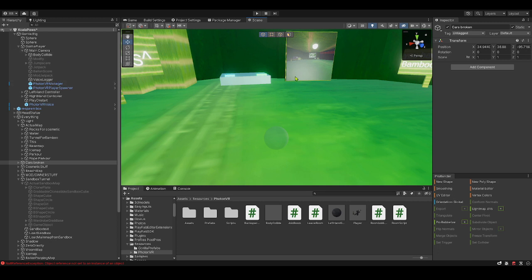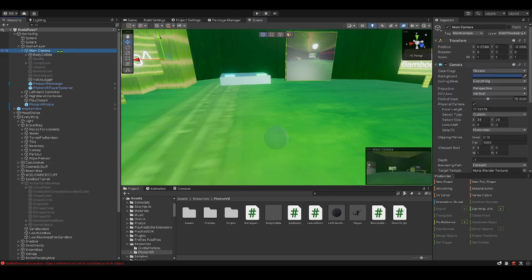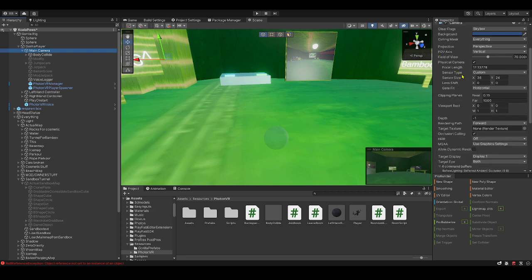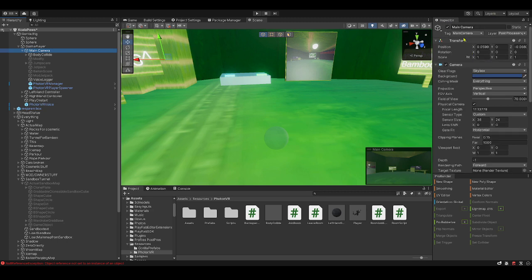You do not need Photon for this. You can use Normcore, but I recommend not using Normcore. Make sure your main camera has a tag on it, though. Oh, by the way, the scripts are in the Discord. The Discord is in the description. If it's not, it's probably in one of my other videos' descriptions. Make sure your main camera has the tag main camera on it.